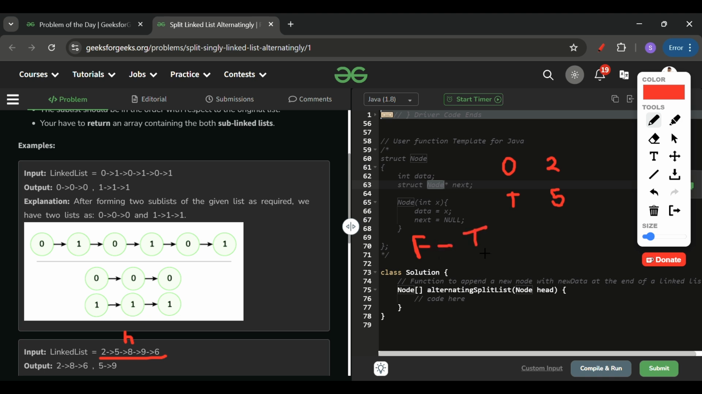So if the flag is true, I will do 1 dot next is equal to head. So 2's next will be 8. After that I will update my head: head is equal to head dot next. So head will now be pointing to 9, and I will update my flag to false. If the flag is false, I will update my second linked list: 5's next will now point to 9.